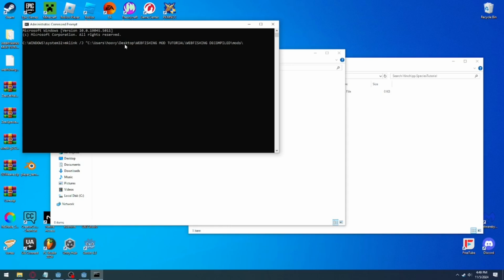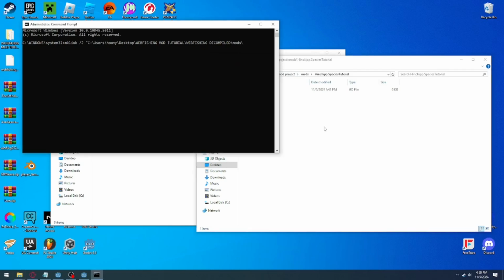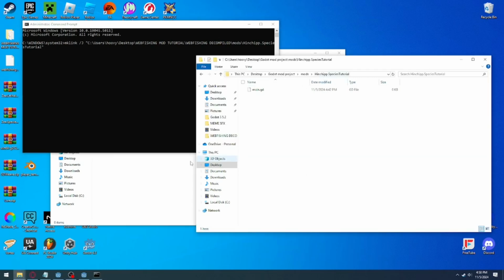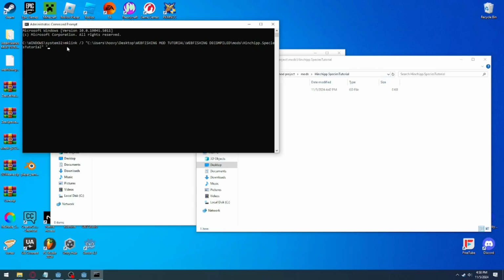And then you want to do /, and then you want to do the same name you did for your mod folder over here in the Godot project. So for this one, it's going to be my username, and then the species tutorial, but for yours, it's going to be different. It's going to be your username and whatever you named your mod. And then you close that off with quotation marks. And then what you want to do next is you want to copy this one, which is going to be your target. And then you put quotation marks. And then you click enter, and it'll create the junction.